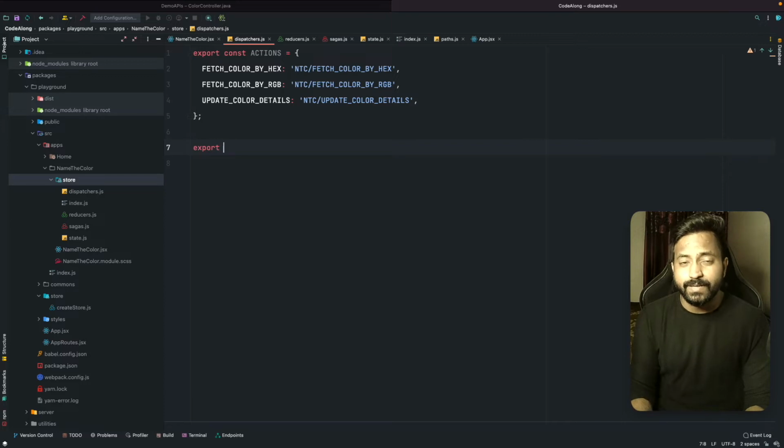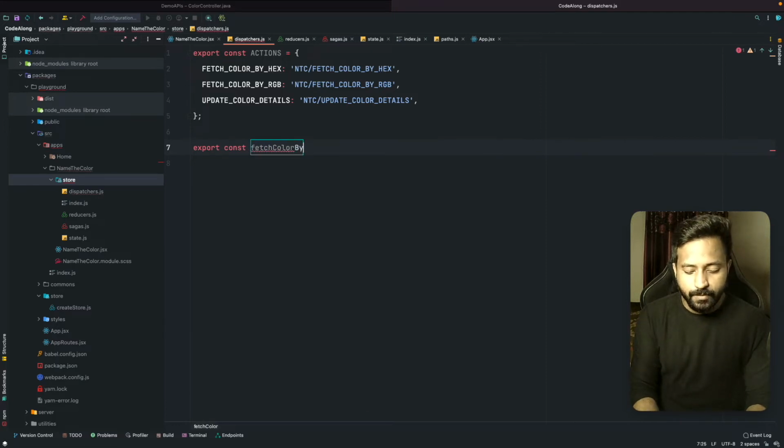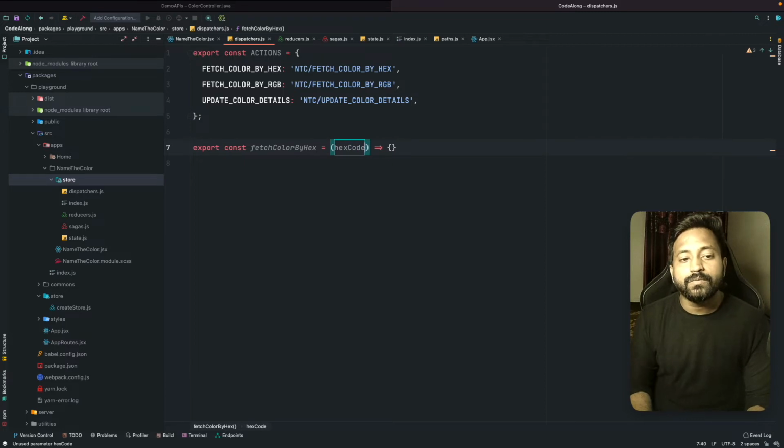Okay, so now to invoke these actions, the syntax of writing an action is quite straightforward, and since it is a pure function, it is not really going to do any asynchronous calls. Okay, so export, we are going to create a function over here called fetch color by hex, and this is going to take an input of hex code, right? So when we want to fetch the color by hex, we need to pass in the hex code as well, right?